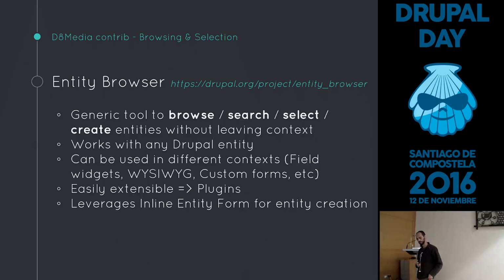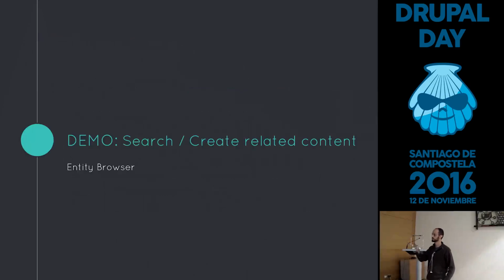Its architecture is completely based on plugins, meaning that all parts of the Entity Browser can be easily extendable. If I just write my own plugin inheriting from the existing one, it will be very easy to extend it. We use the Inline Entity Form module if we want to use this Entity Browser to create entities at the same time. And yeah, let's see an example of that.